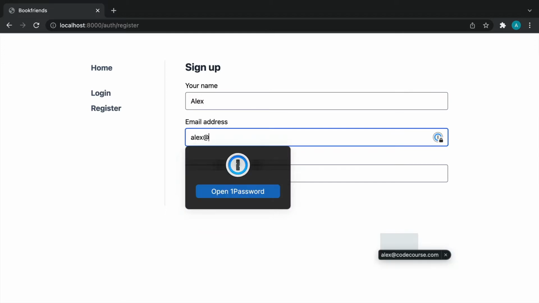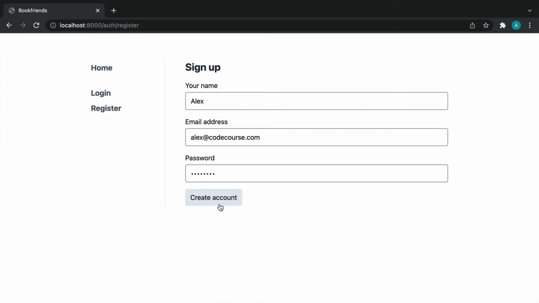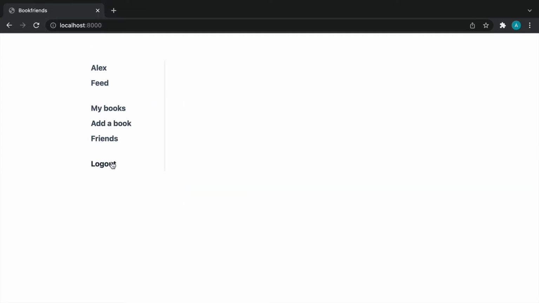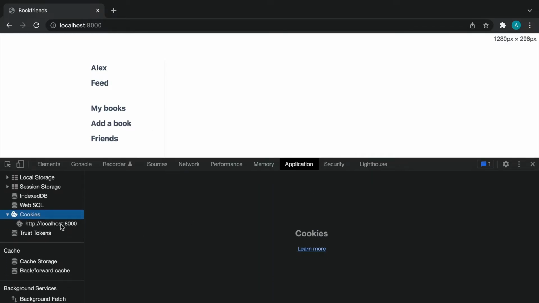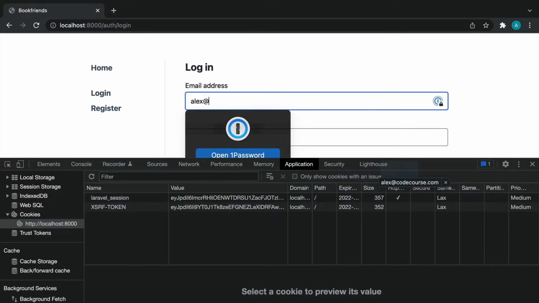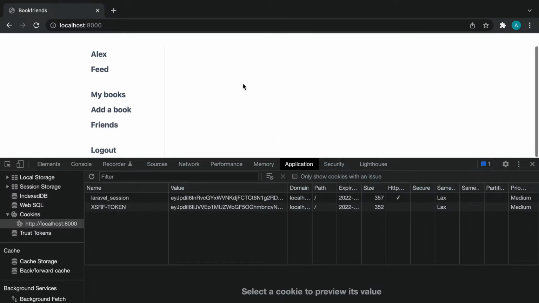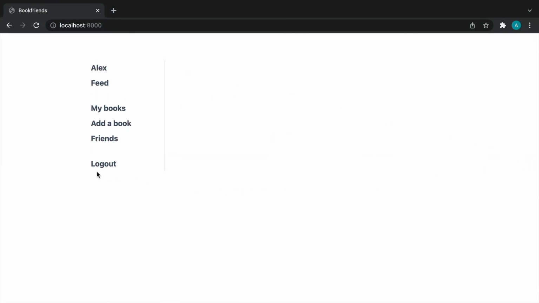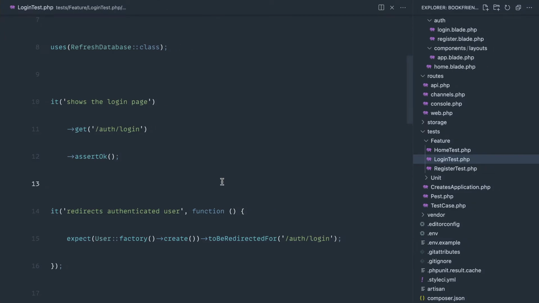So let's go ahead and just go through the whole flow of registering a user, being signed in, which we can see here. We don't have the logout functionality at the moment. So let's go over to our application tab under cookies, manually delete these. And I'm just going to go ahead and authenticate with that user really quickly. And there we go. We're also signed in. Great.